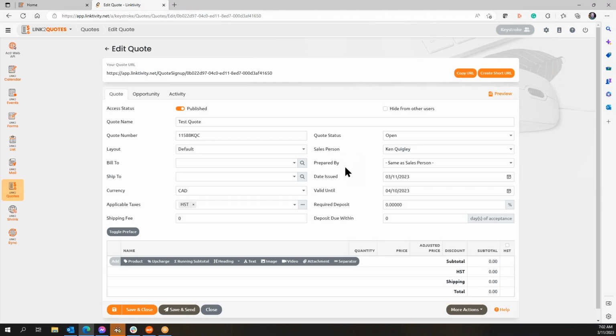So you can see here, it's listed as published. It's passed forward the quote name I gave it. Here's my preview option. I don't have anything to preview at this point, so I'll get to that later.